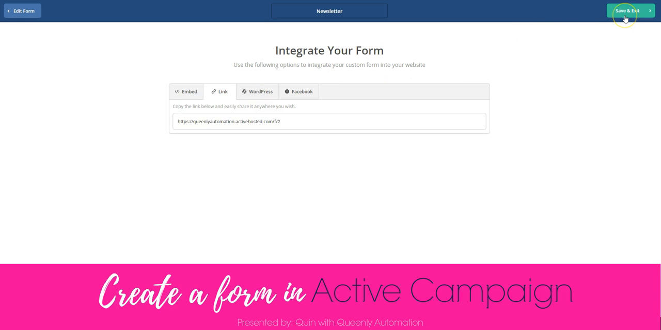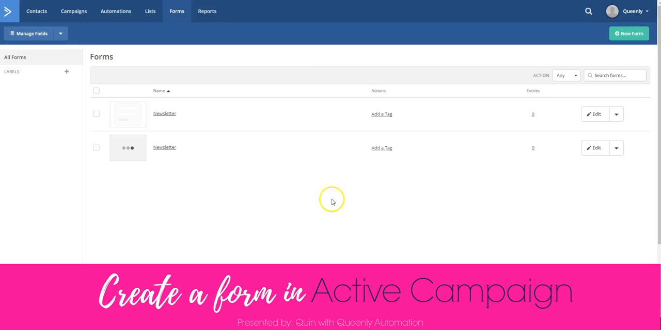Once you are complete, hit save and exit, and then you're done. It is there and ready for you to go.